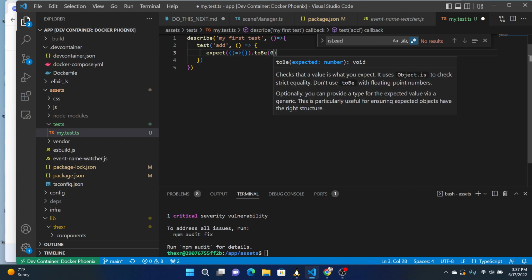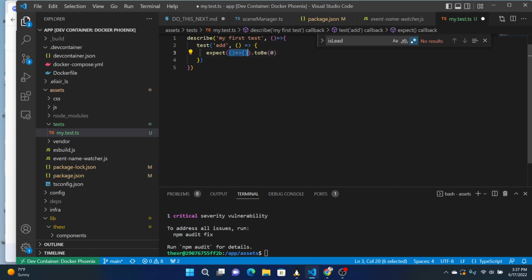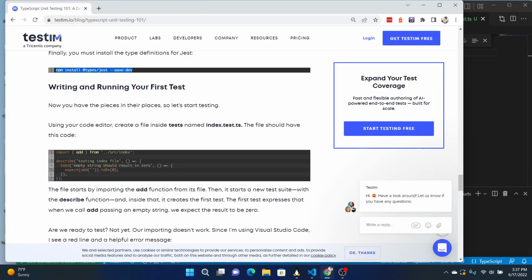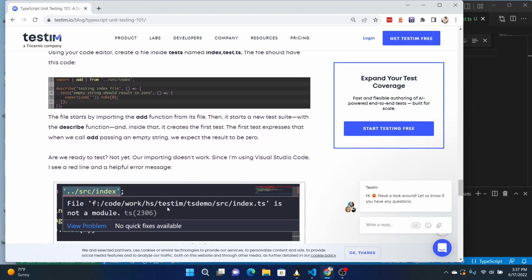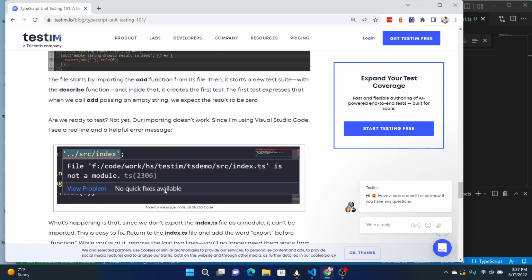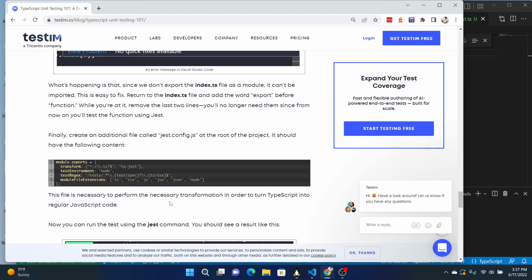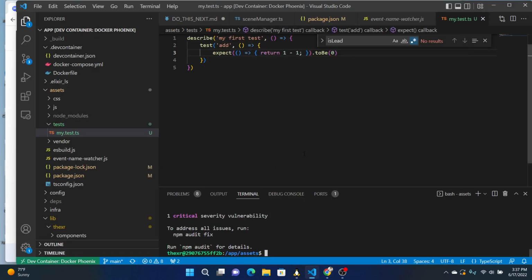So I can expect. I guess you can return something here. Return 1 minus 1. Okay. How does this work? Then no. Ready to test. Run it with the jest command. Which jest? Is there jest?